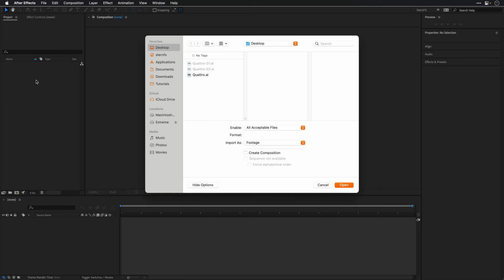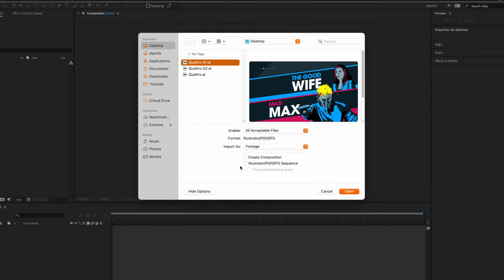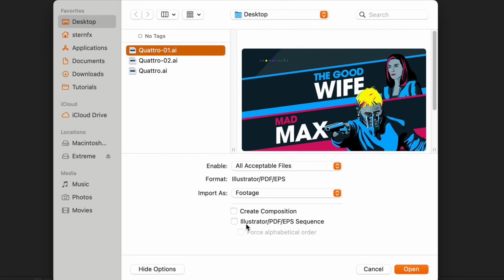So I'll double click and I can select the first one. Just make sure that this option is not switched on. Usually by default, when After Effects is seeing the same number, the same suffix, it thinks that this is an image sequence. So it may or may not switch this option on. You don't want it turned on. I will select the first one and then I'll click Open.